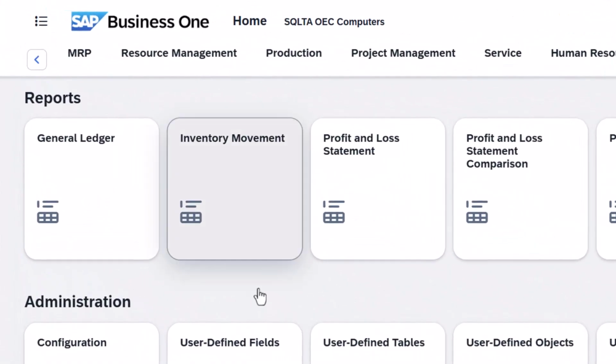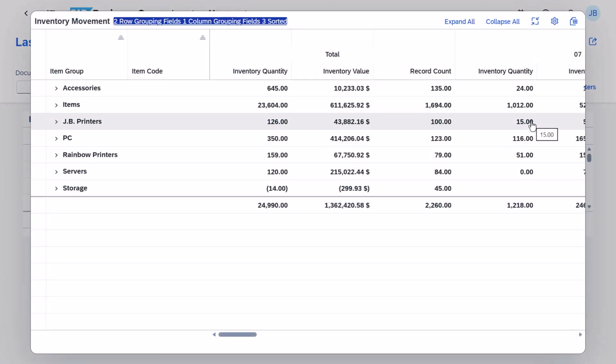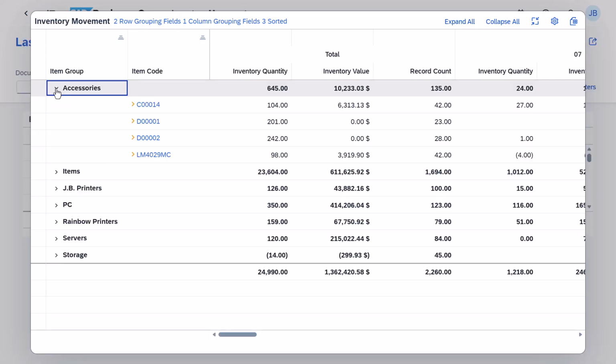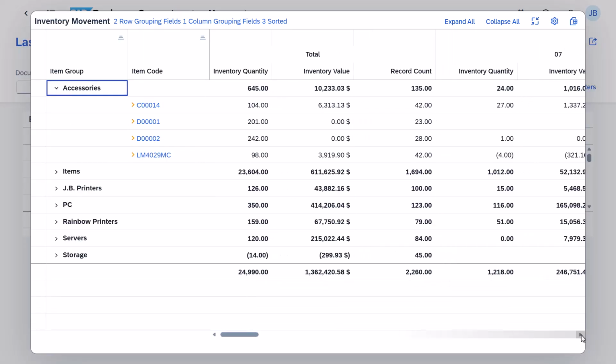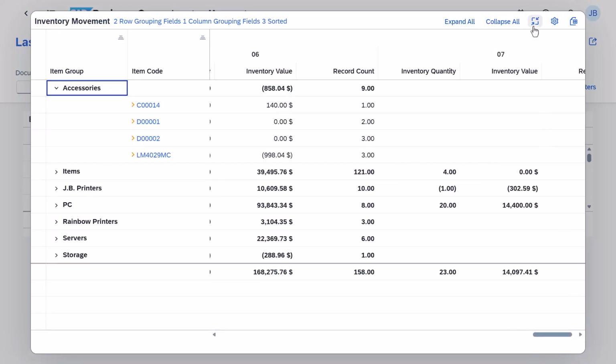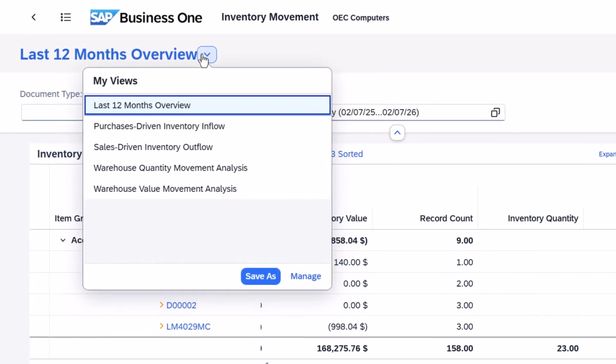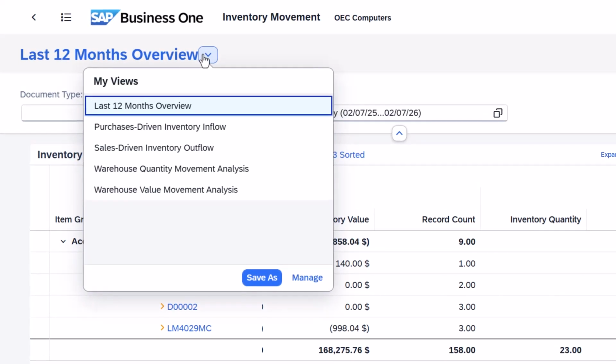The Inventory Movement report uses a similar hierarchical structure. It tracks all inventory item movements in quantity and value over time, including goods received, sold, transferred, adjusted, or returned. The predefined example report views provide a comprehensive overview with specific focuses on sales, purchasing, and warehouse activities.